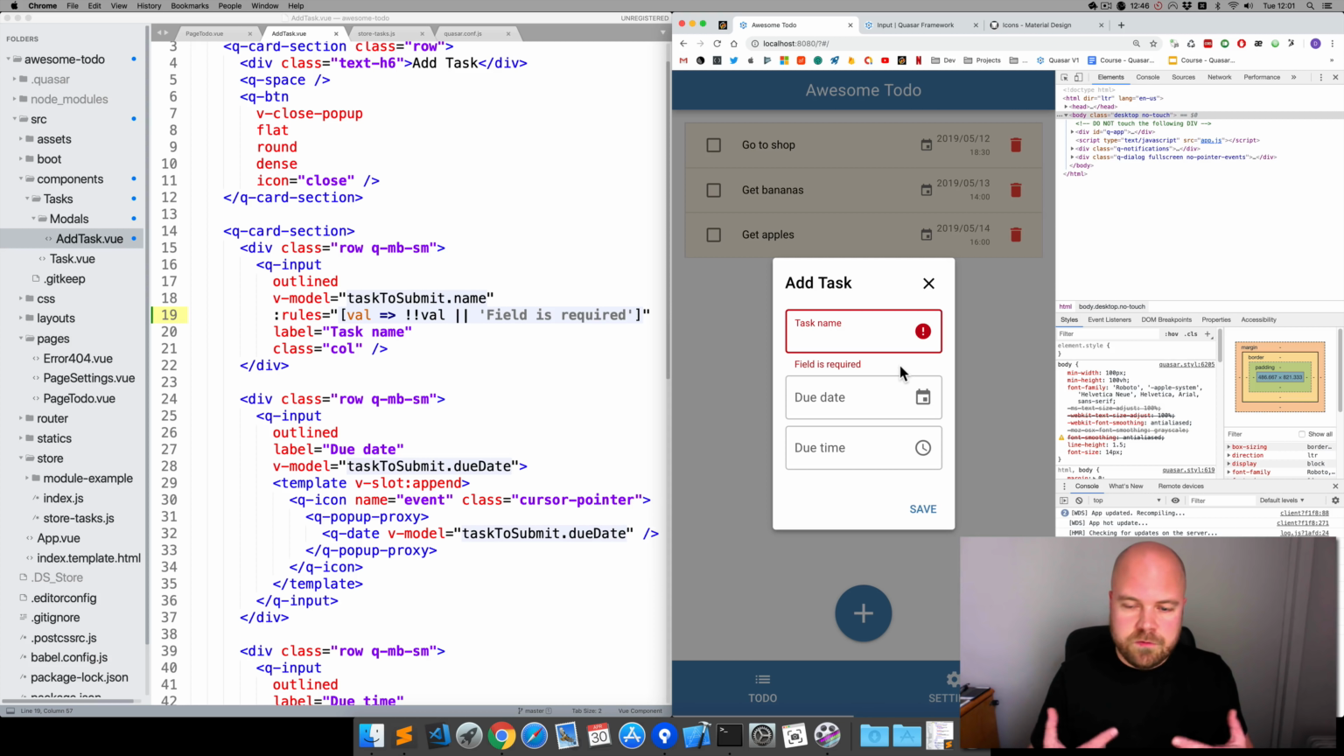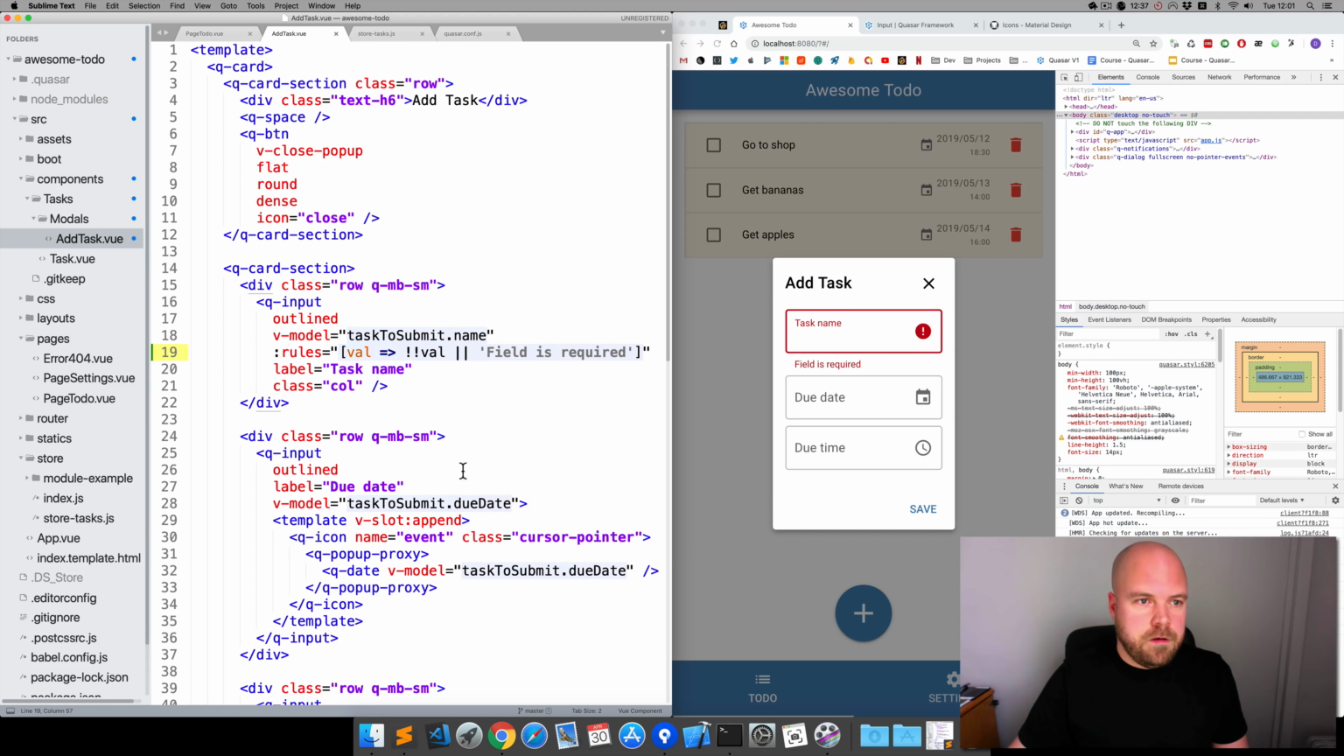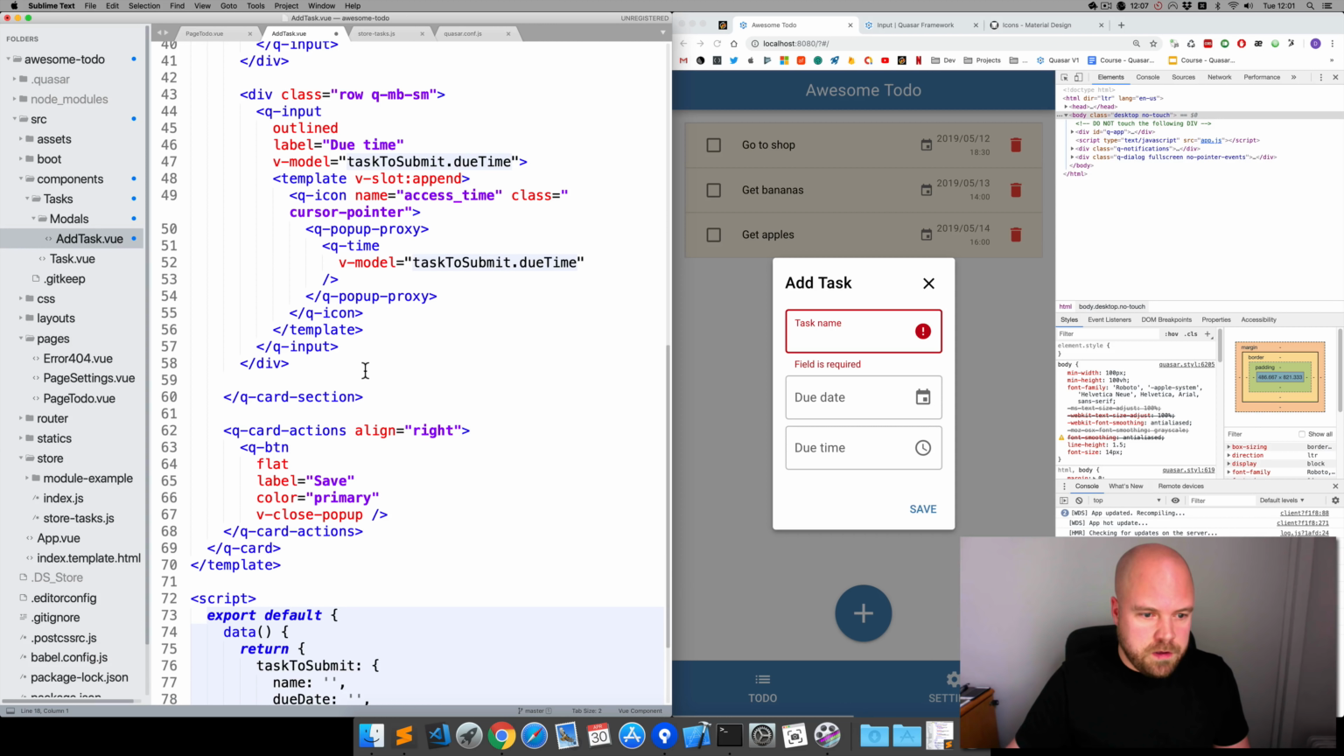So we need to be able to submit this form in some way. So let's surround all of our fields inside a form element. I'm going to create a form element here. And I'm going to stick all of this Q card section, which contains the 3 fields, as well as this Q card actions section, which contains the save button, inside that form element. So I'm going to cut that and paste it all inside this form. Just nudge it all back.